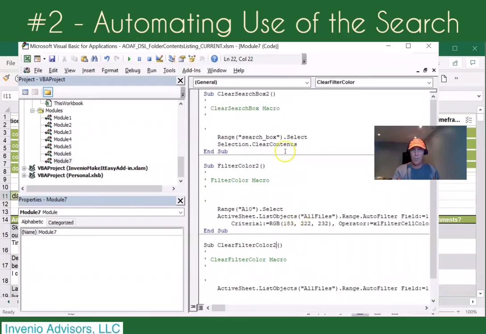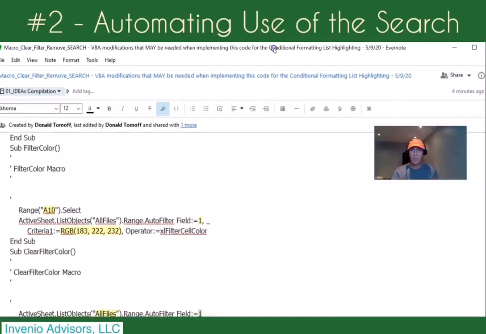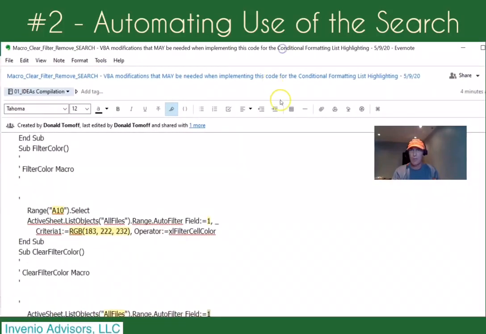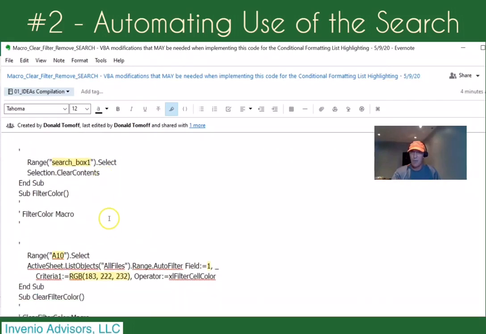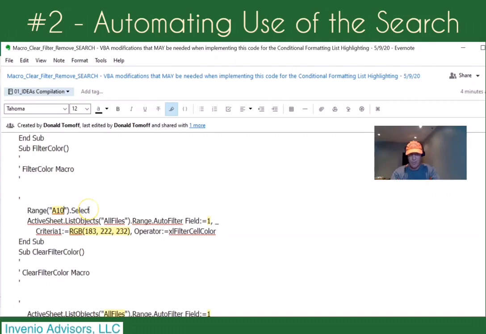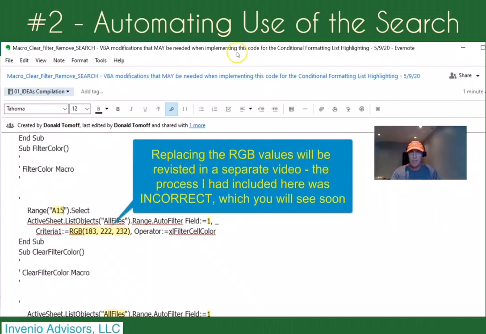And before I go ahead and modify this, I'm going to explain to you what has to be done. So I have the code over here, and I put it in Evernote so you could just see it. I have to change this search box to search box 1. That's the name that we gave it in here. I know this starts at A15, and we're going to change this RGB, or the color reference, so that it knows the color to filter on. And let's go get that.